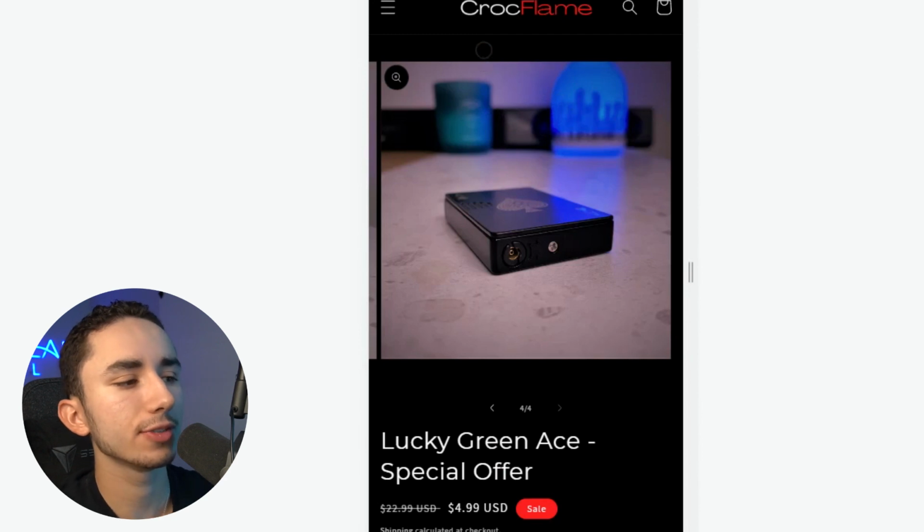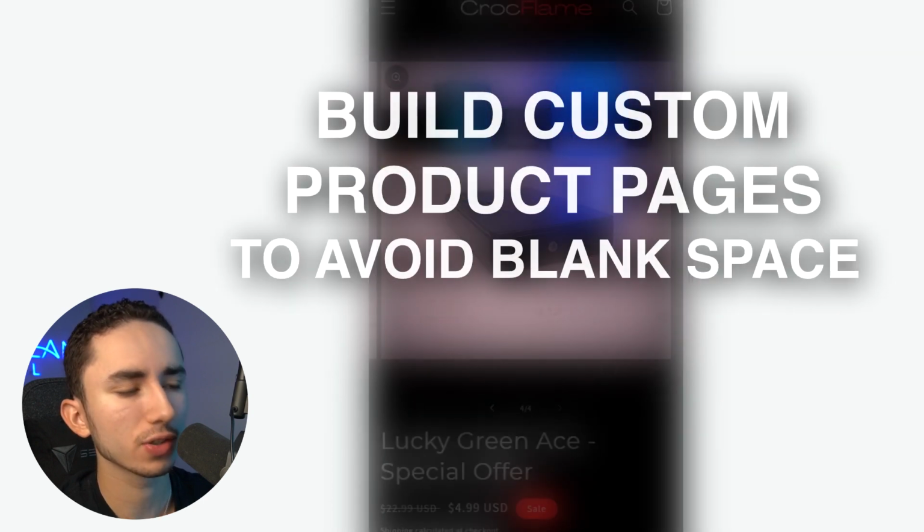But my problem here is you see all this empty space. Look at how bad this is. You got this empty space between the banner and then right here to the first image. You got empty space between the 4 out of 4 and this. It's just so much empty space.